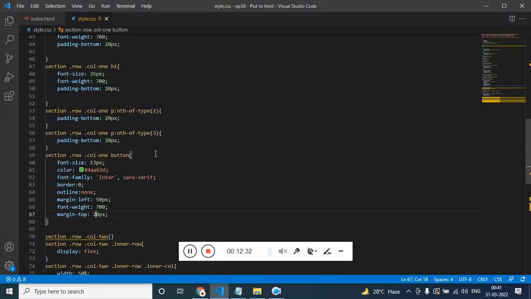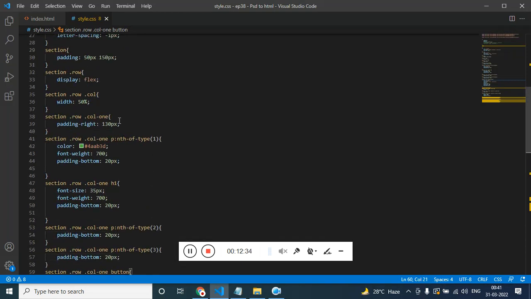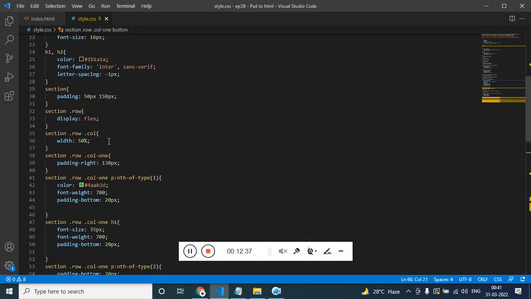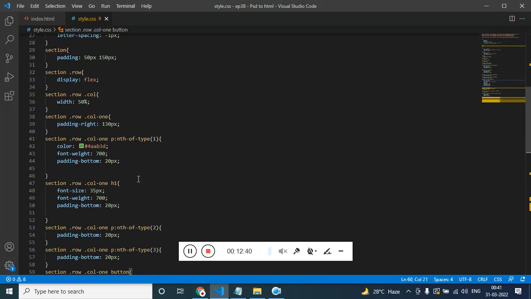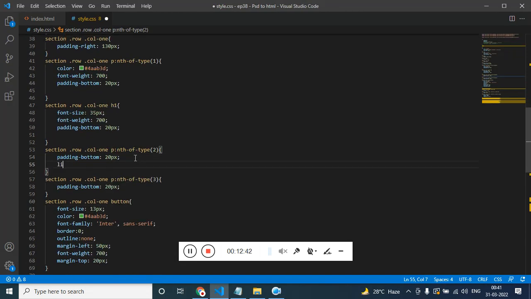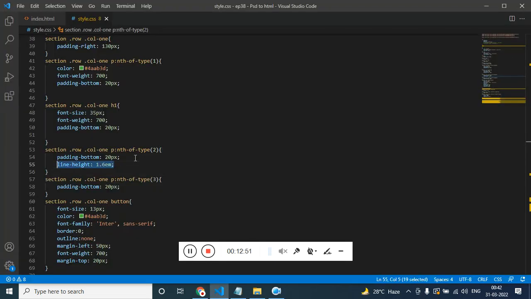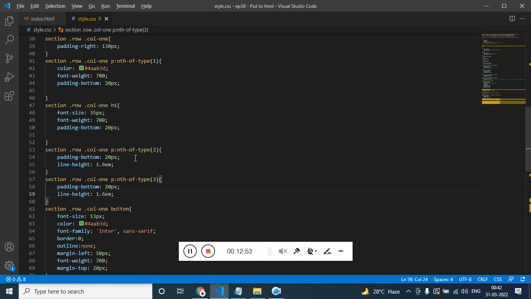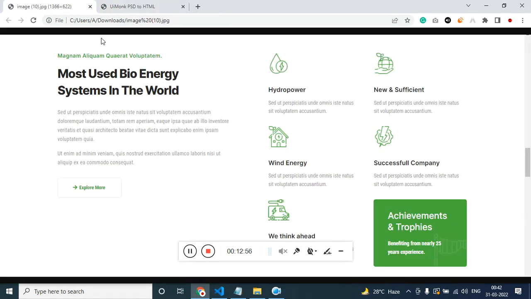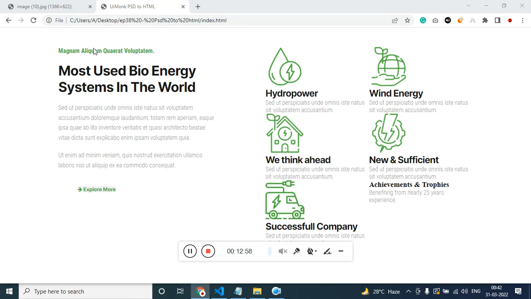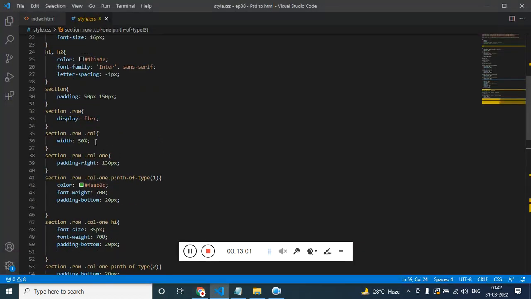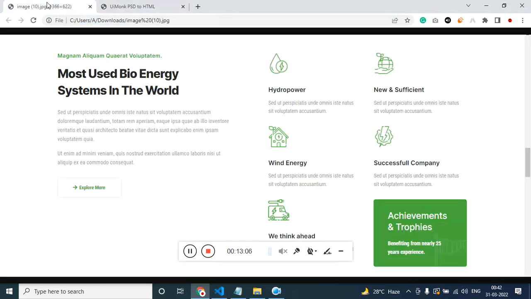And for this we have to give line height for the paragraph. This is the paragraph. And line height 1.6 em. Copy the same, 1.6 em. Now we are getting closer. Just need to make the padding as 100 and check. Fine. Now the first column is done.